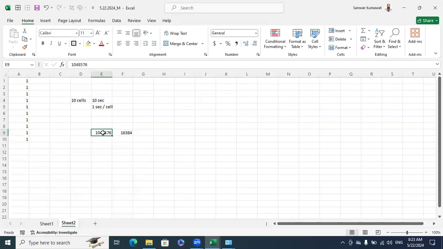These are the rows, nothing but height. Yes or no? Columns are like this, nothing but width. Can I say this is height and this is width? Yes or no?